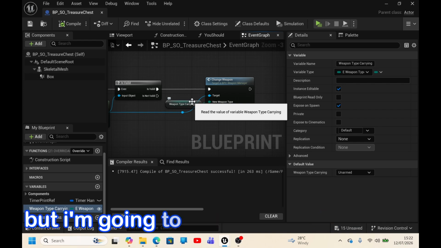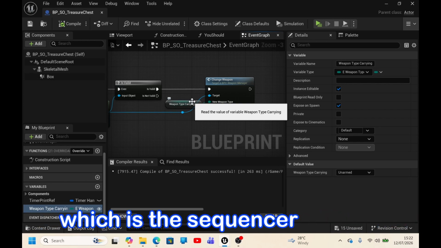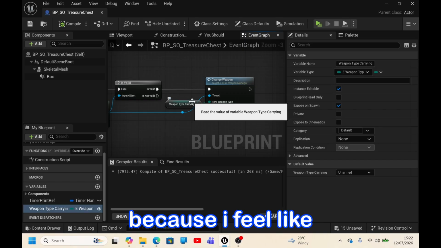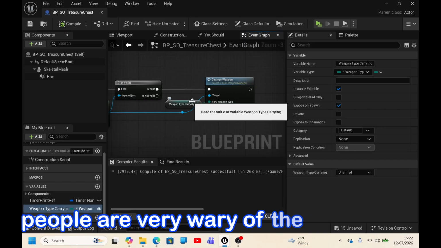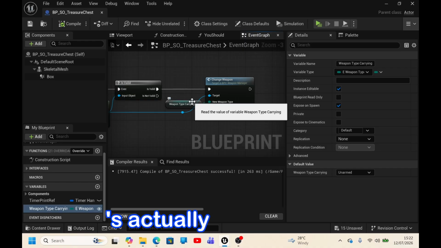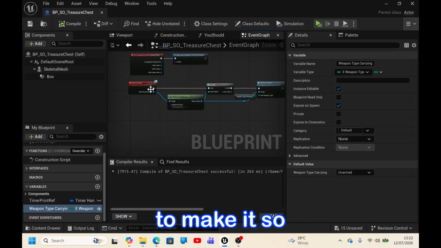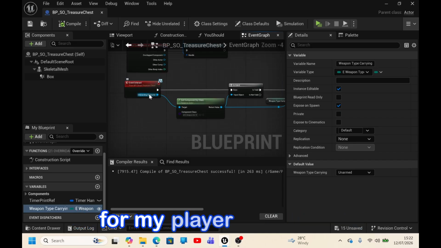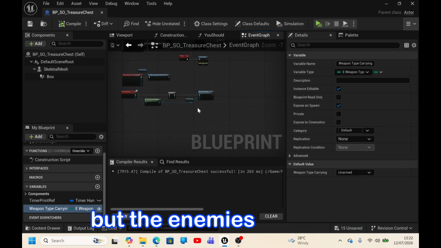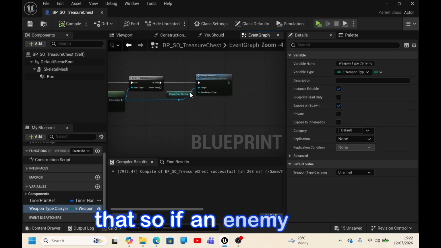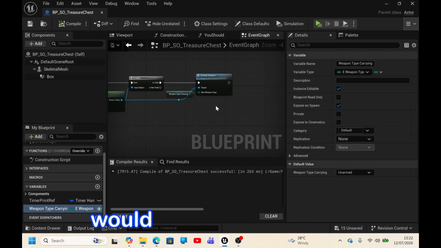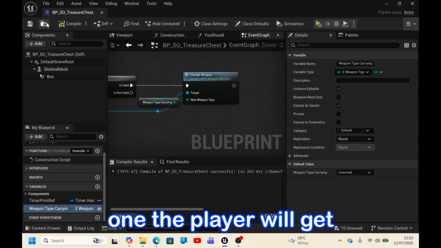but I'm going to show you another way, which is the sequencer method, because I feel like people are very wary of the sequencer, and I feel like it's actually quite useful. And the added bonus is with the sequencer, I'm going to make it so that I get a camera cutscene for my player character, but the enemies don't get that. So if an enemy were to interact with this object, they would just get the normal one. The player will get a cool cutscene.